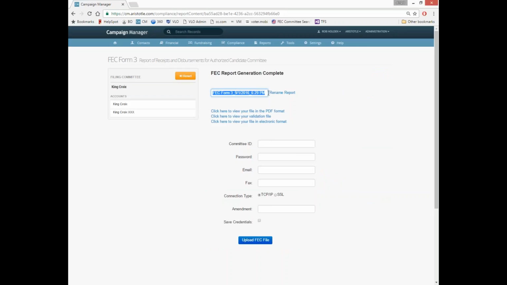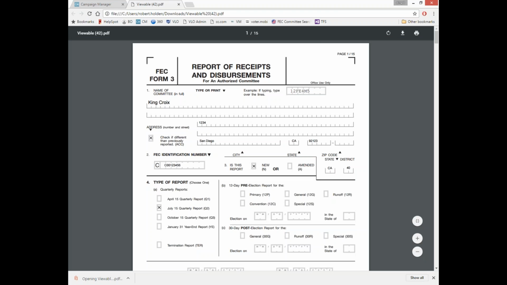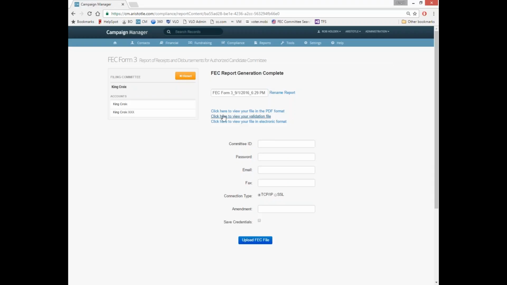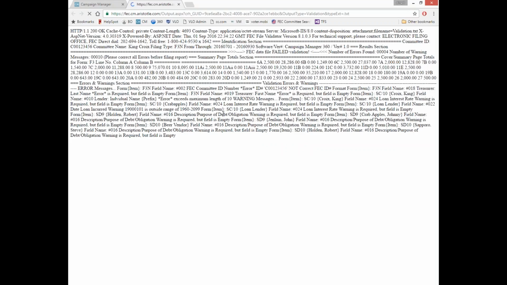If you would like to name your reports as you're pulling them, you can certainly do that. It may get a little confusing if you're just looking at these things by time frame. So you may put something like Draft 1 or Draft 2 or Final Edition, and then use the Rename Report button. This top link is going to give you a PDF of the report itself. This second link is the actual official validation file that does come from the FEC.